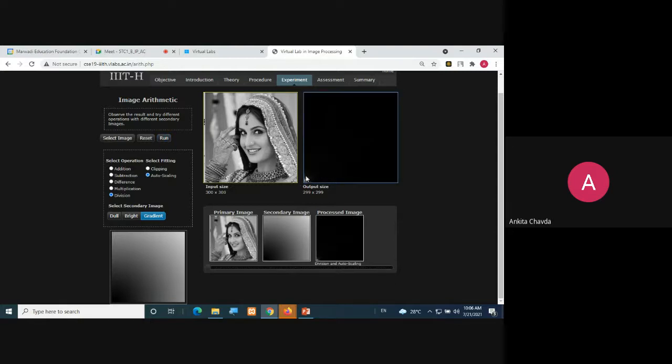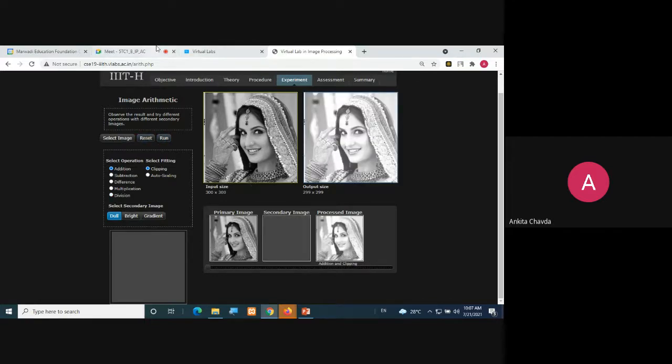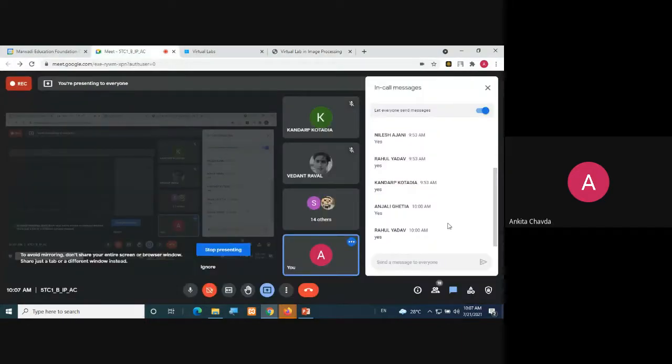See here, somehow white color pixels, and then everything else I'm having with black, with the gradient. And for the clipping, see this. So just observe the result. Don't go much into the theory. Do it. Everyone, please finish this experiment. I'm giving you 15 minutes.